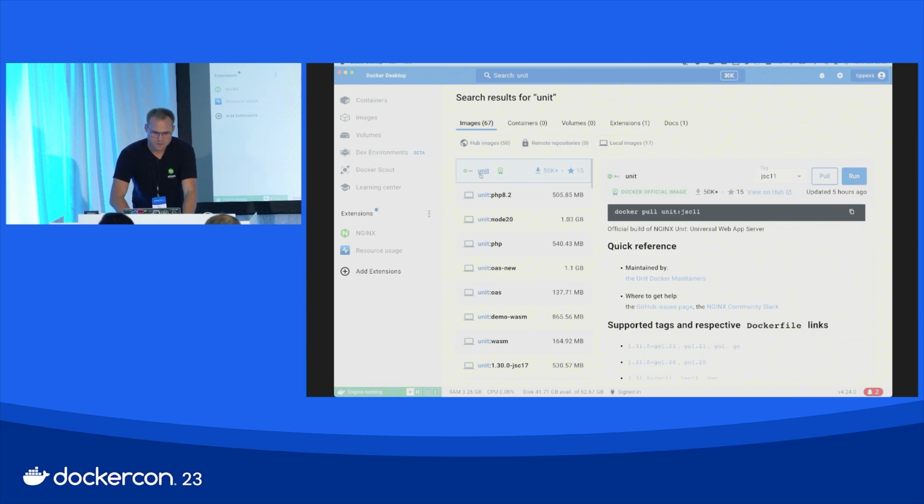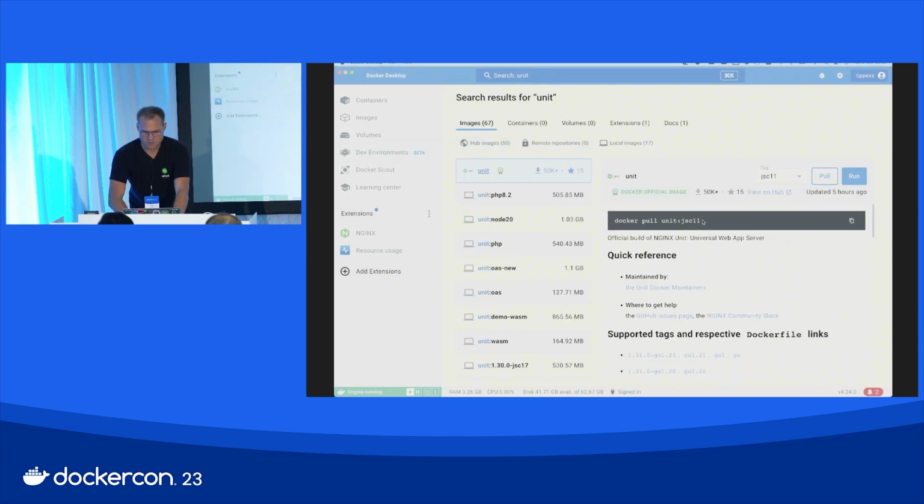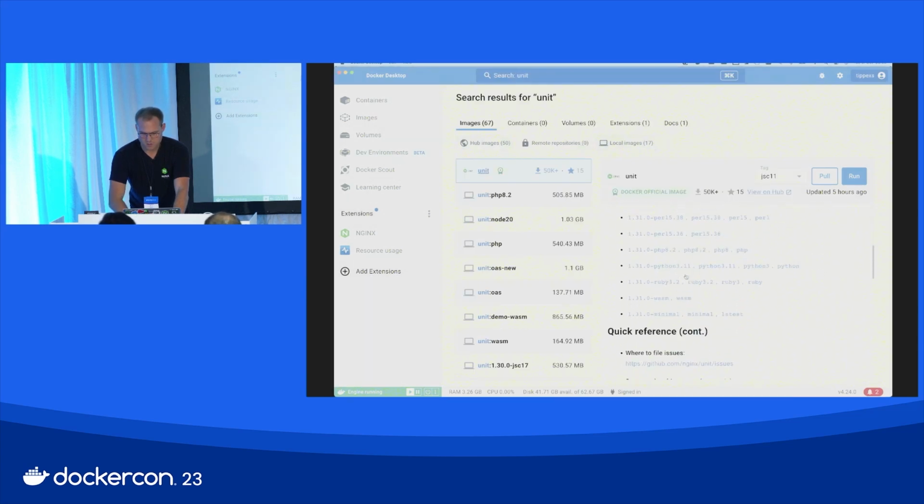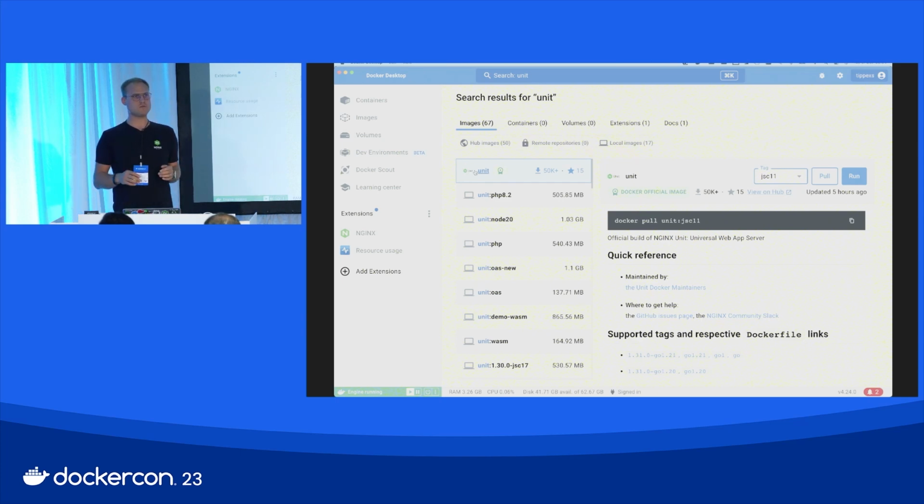So type the image name, Control K, or use the search bar here. Then you can click on the image. Here is the tag. Then choose one, and then you can see here the documentation. You can pull a given tag. You can run it. That's just easier than going to Docker Hub itself.